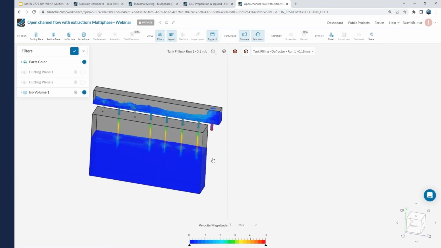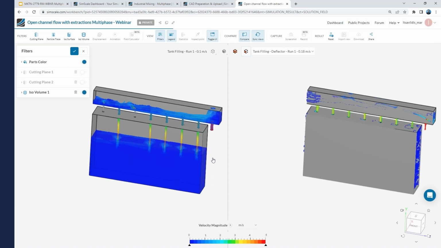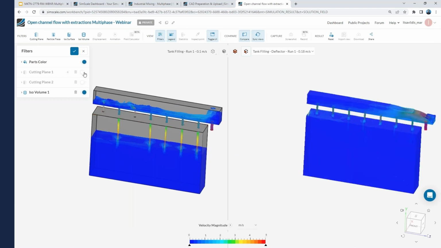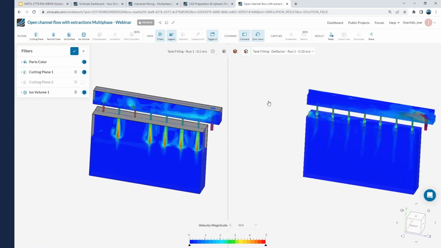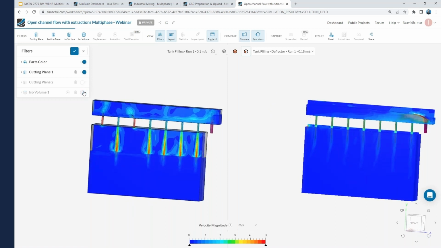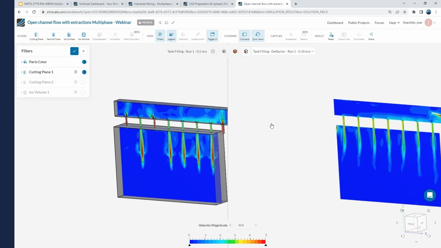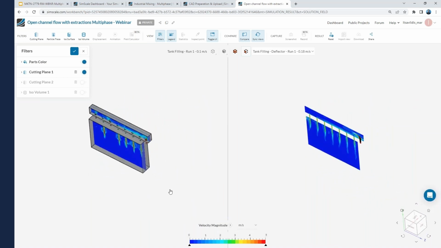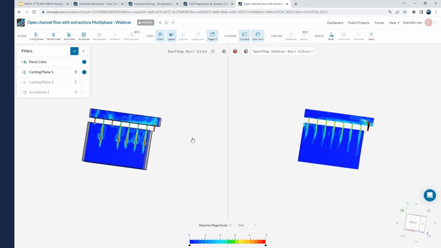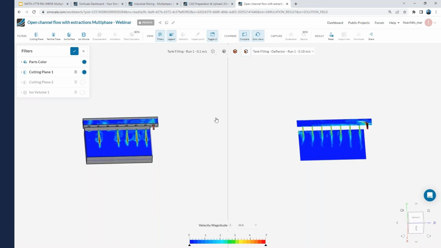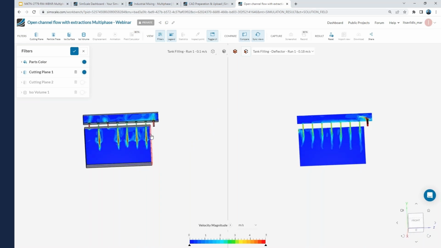Yeah, definitely. There you go. So you can create a CAD plane and do all the comparison here, side by side. Okay. And wonderful. Thanks.